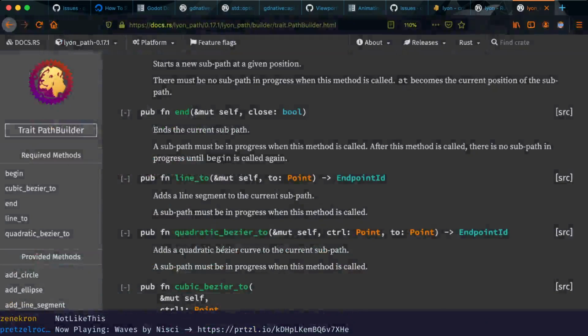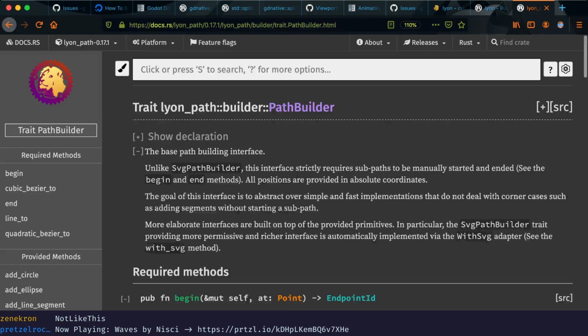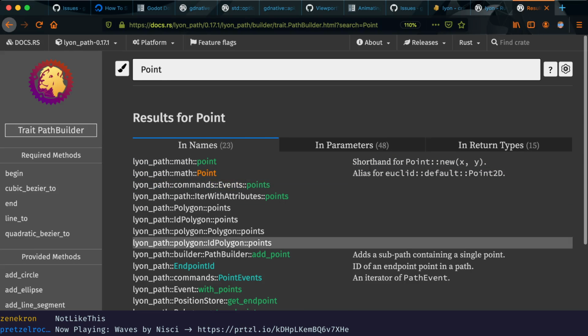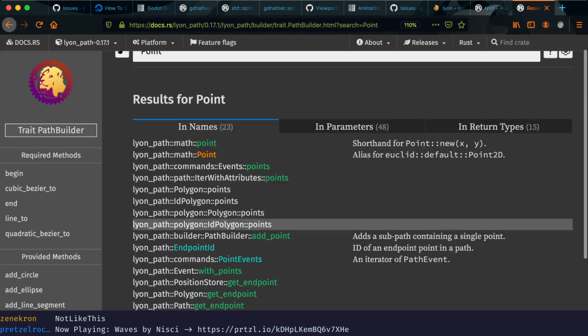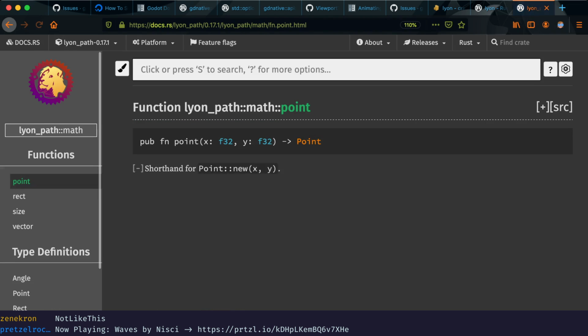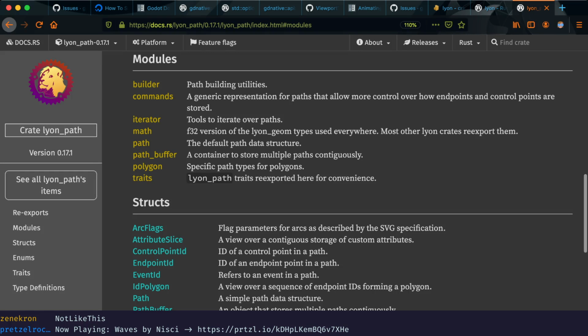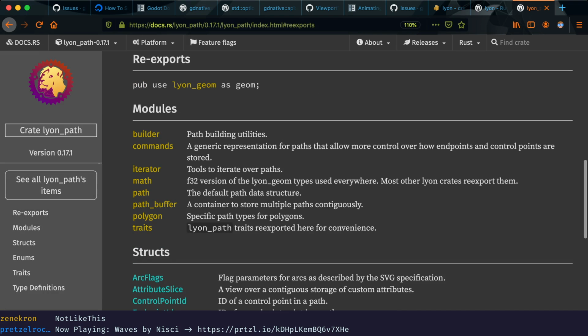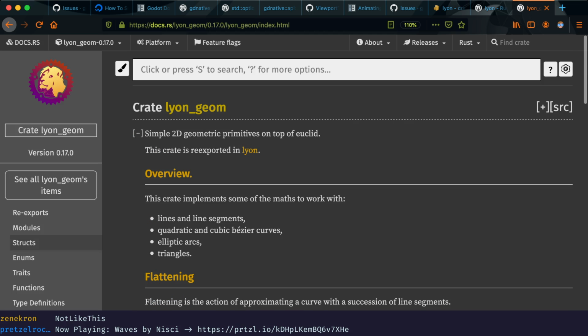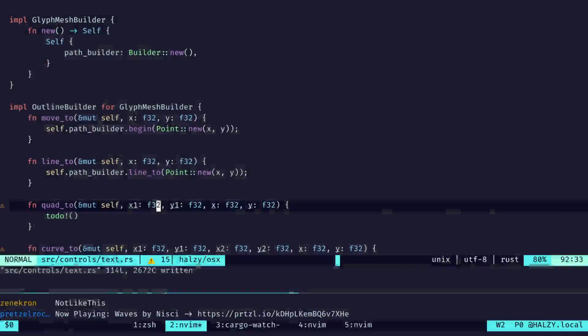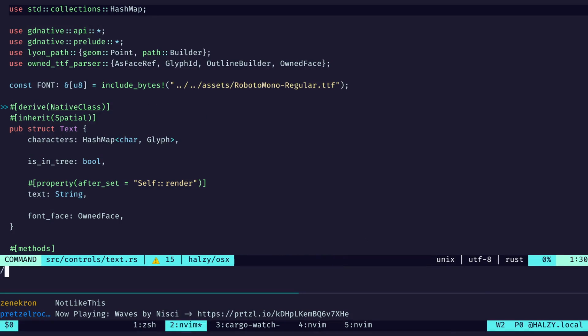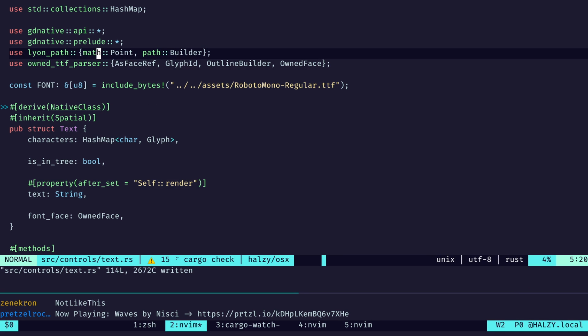I wonder what the difference is between line path geometry point and math point. I guess we don't see geometry point. Line path. I might have chosen the wrong one. Oh, it likely re-exports the geometry class, which then uses the same point. All right. Let's use math point.